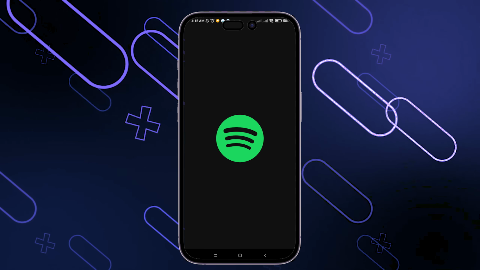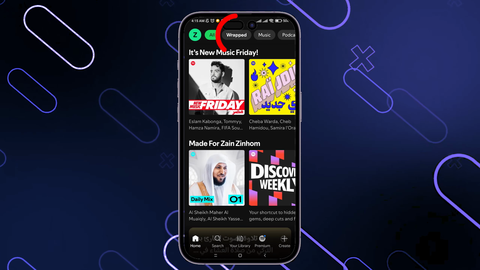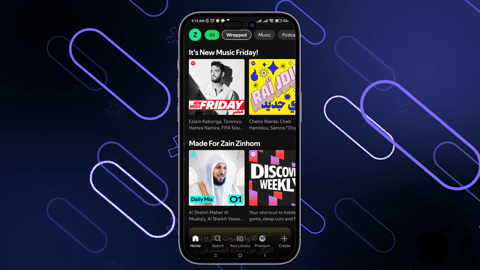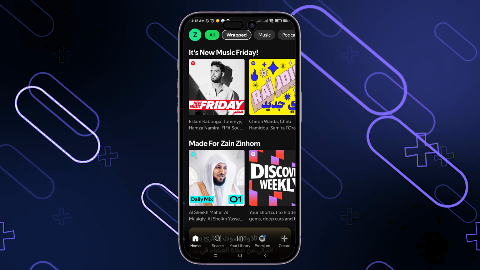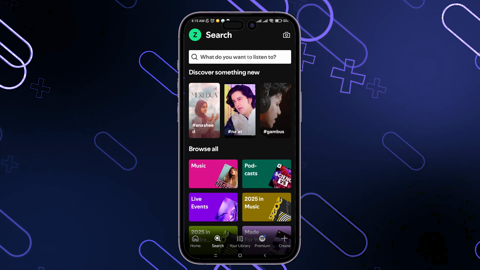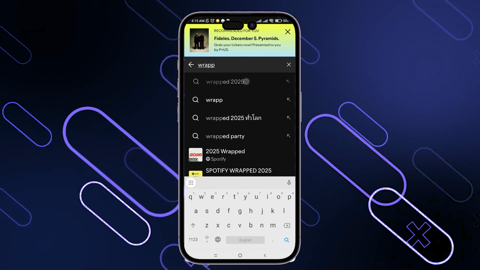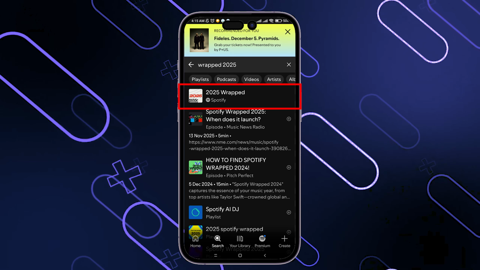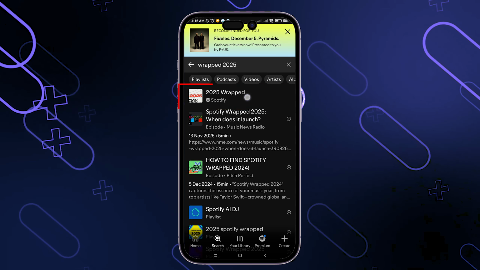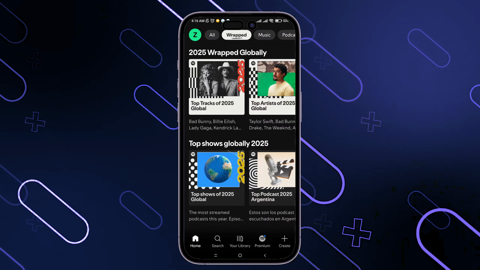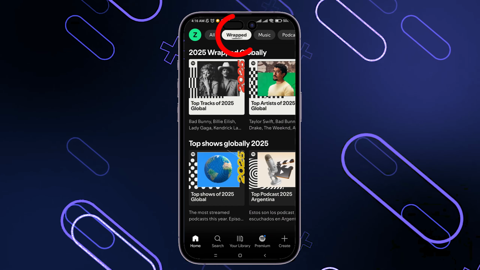Now open the application, and here in the middle top corner, you can see that you have this wrapped icon on the top. Now, if you still cannot find it, don't worry, click on the search icon, then search here for wrapped 2025. Tap on it, and here as you can see on the top, you can see 2025 wrapped. When you click on it, you will see also this option on the top middle of your screen.